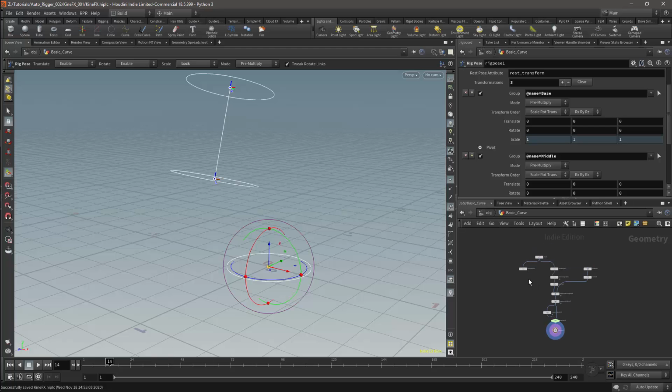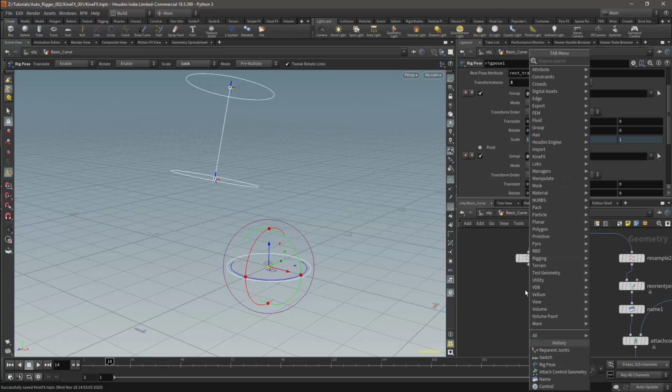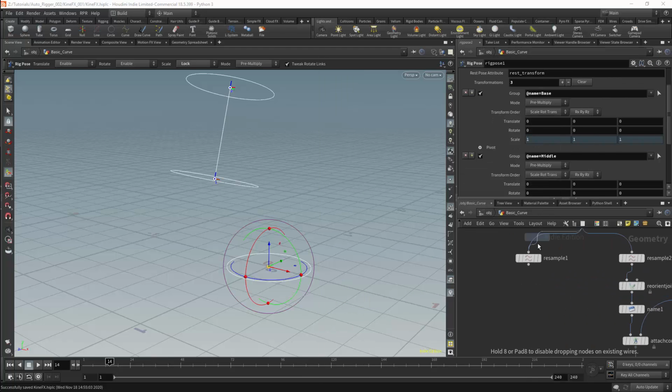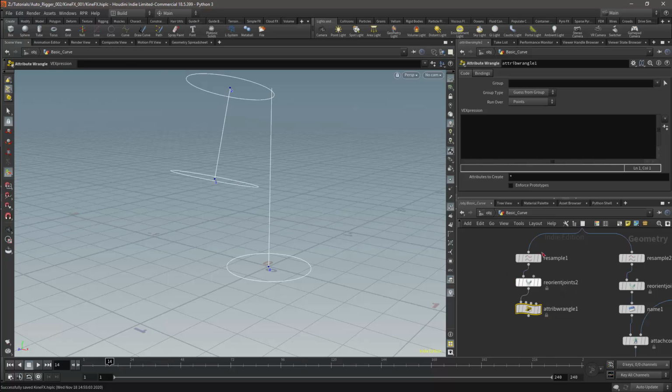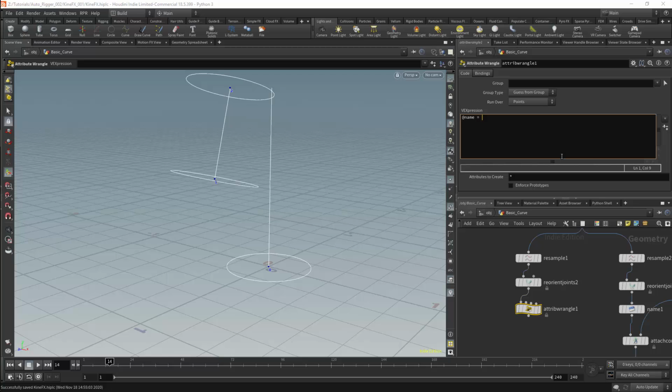I can now work on the FK branch. Once again, I'll use the reorient joints node to create the transformations for the joints. For the names, I'll use an attribute wrangle node. I'll create an attribute name. I'll create the name using a function called sprintf. This is basically the same as the printf function, which you'll use to print to the console. The only difference is this will print to a string.